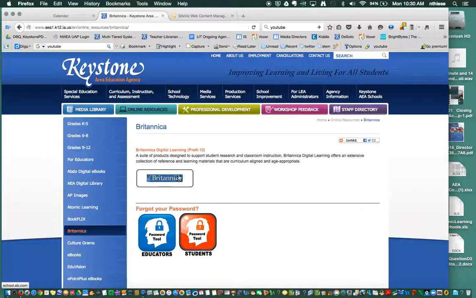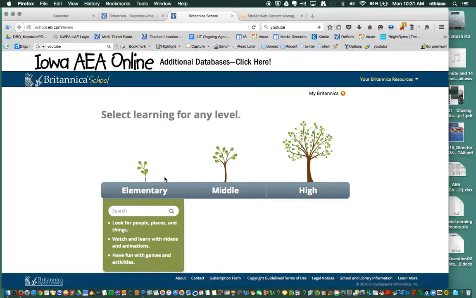And before I click on the Britannica icon, I wanted to point out that there's an educator's icon right here. This is what you should use if you don't know what your login is. Click here, put your school-related email in, and instantaneously you'll be emailed your login information. But I'm going to go ahead and click on Britannica.